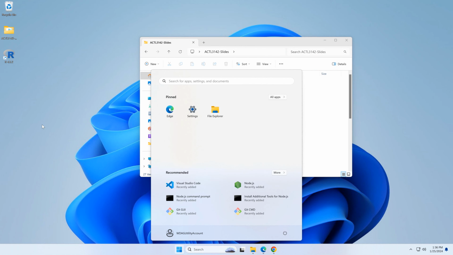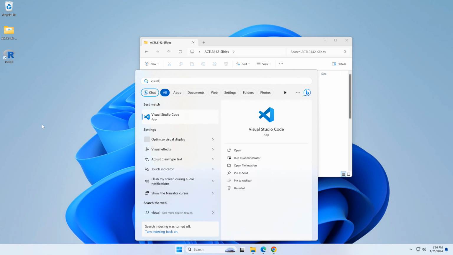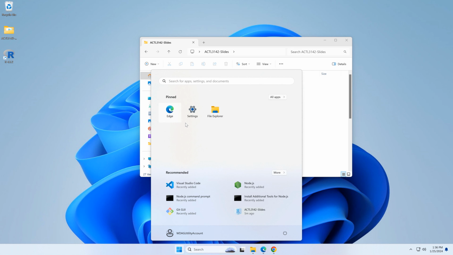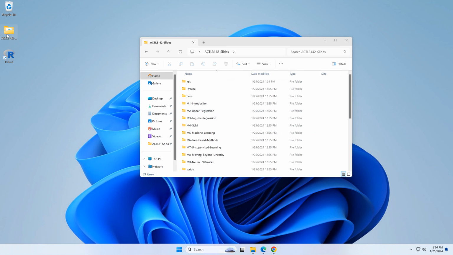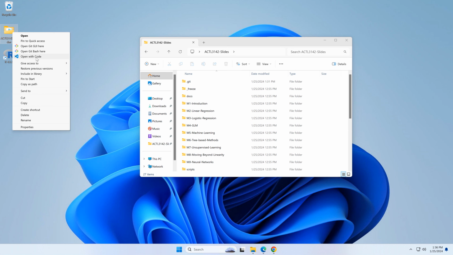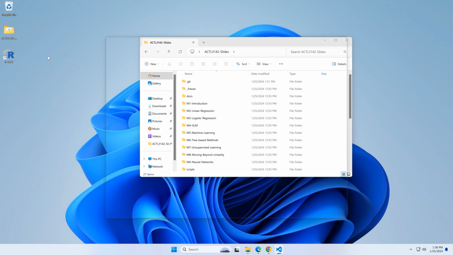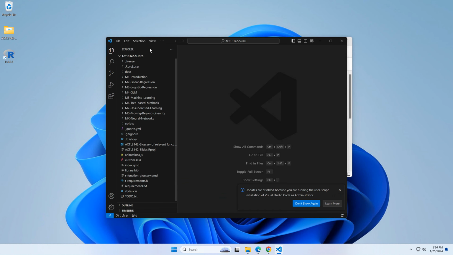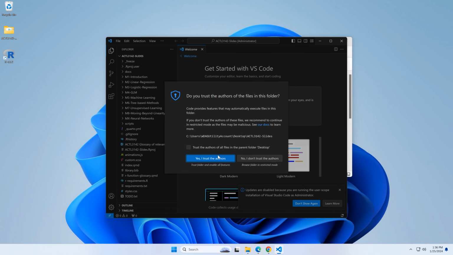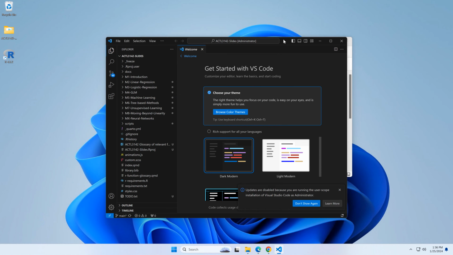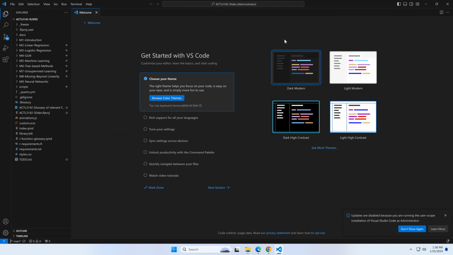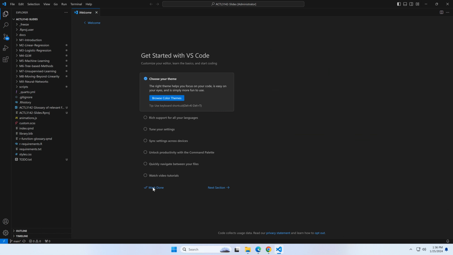So to open it up in Visual Studio Code, we can open it directly, or I believe when I installed it, I added the context option here. We can just right click and go open with code. Yes, I trust the folder. Updates are disabled. Okay.